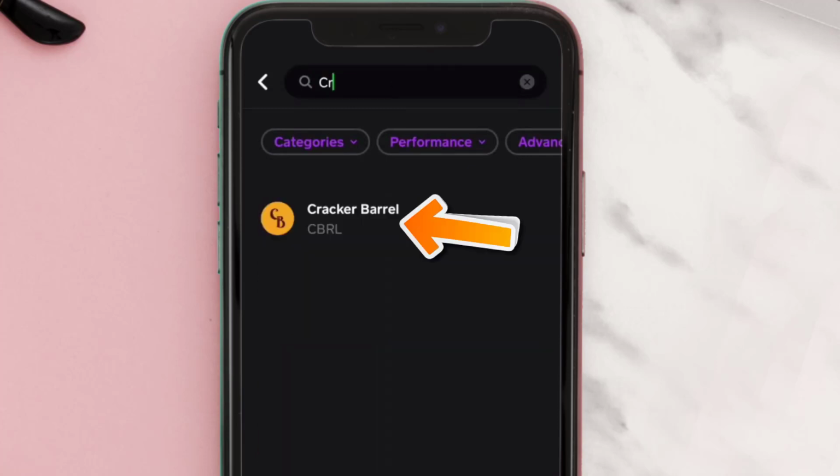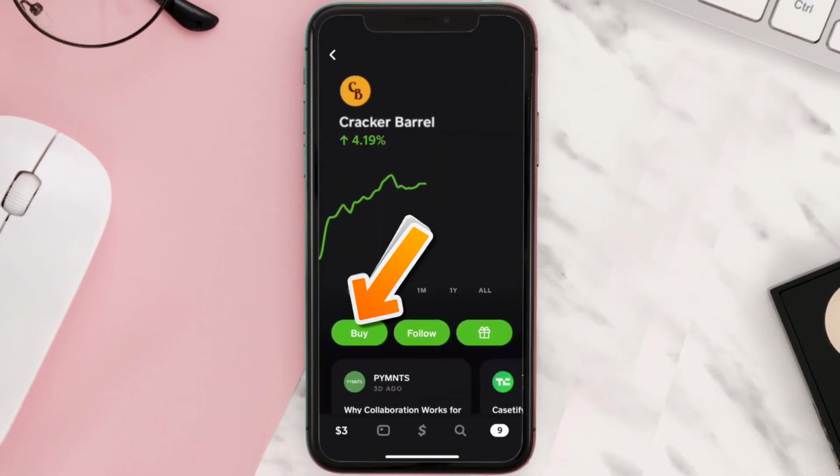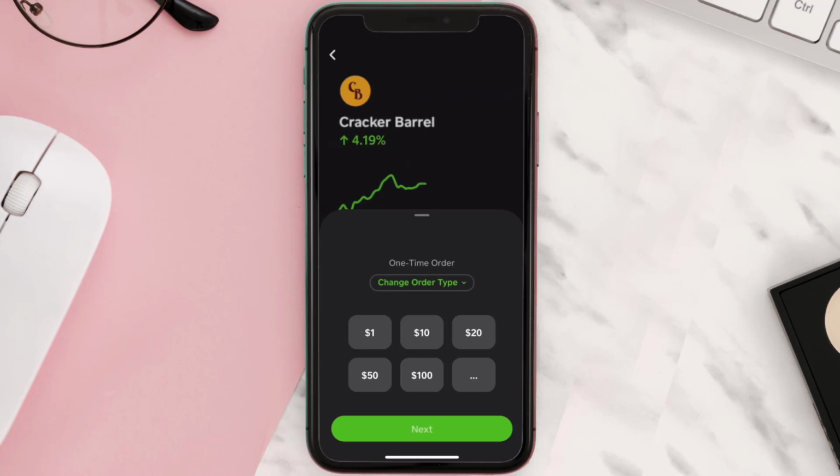Once you find a stock you want to buy, tap on it to access the stock details. Once you're on this page, you need to tap on this buy button right over here. A pop-up will come up. Simply select an amount, or you can tap the three dots icon in the bottom right corner and enter in the amount you want to buy. Then click on Next at the bottom.